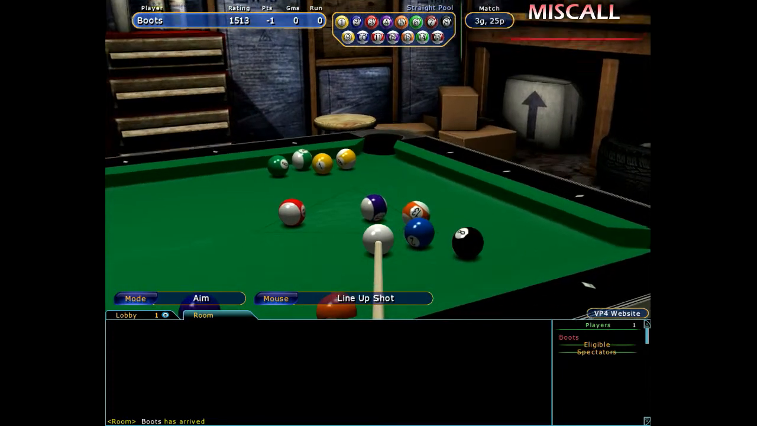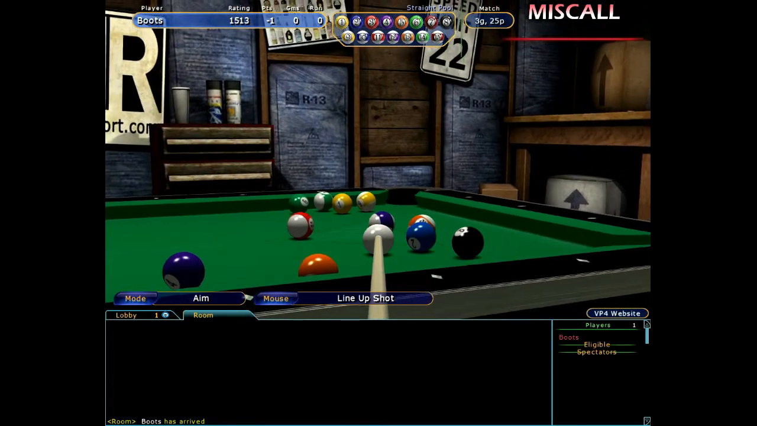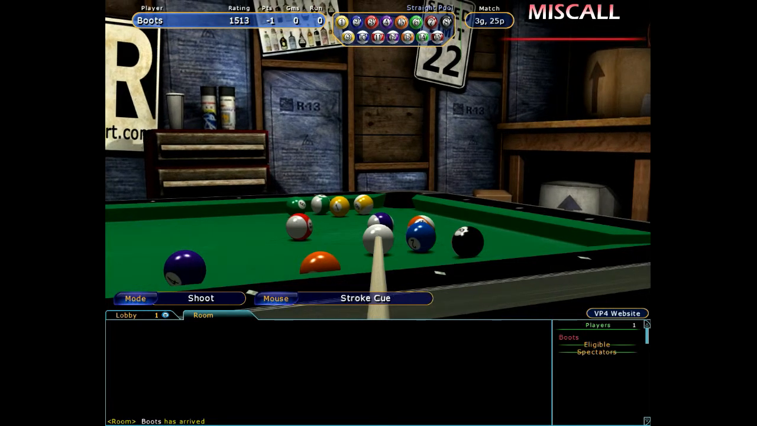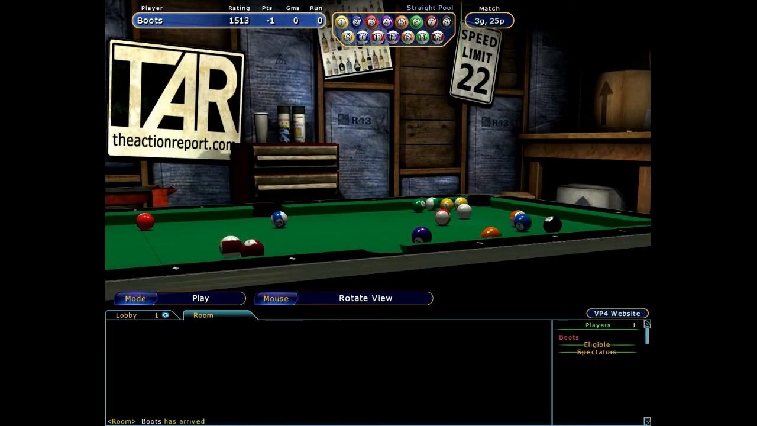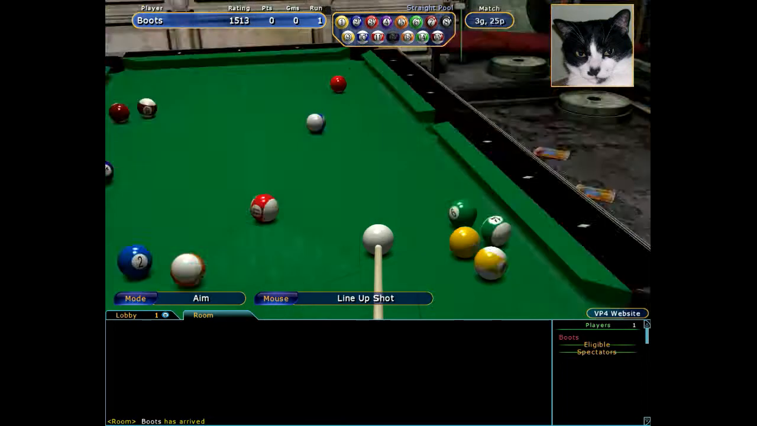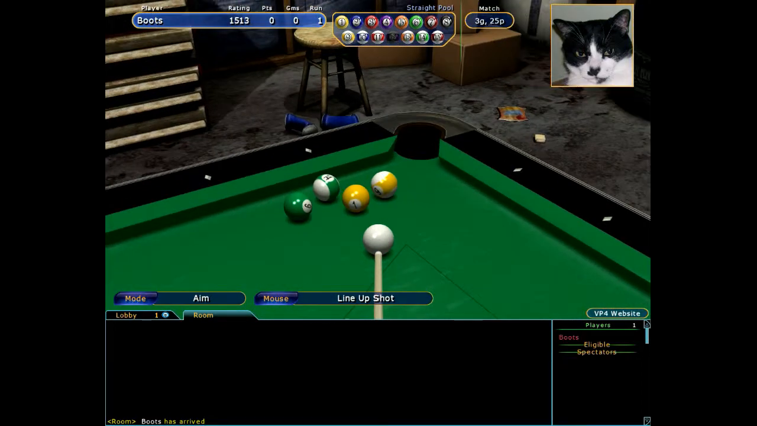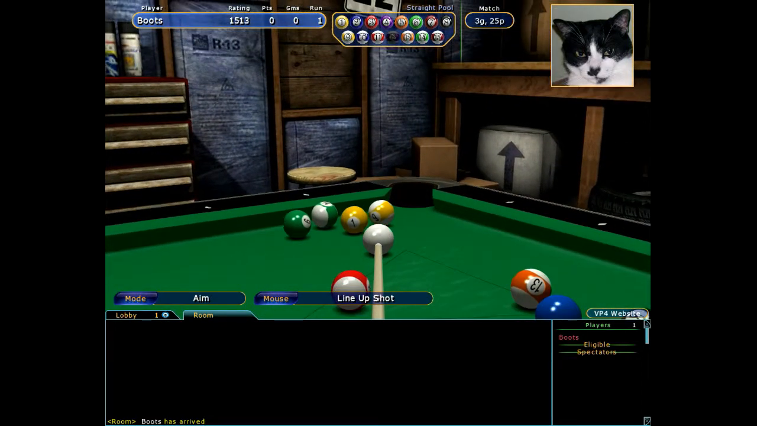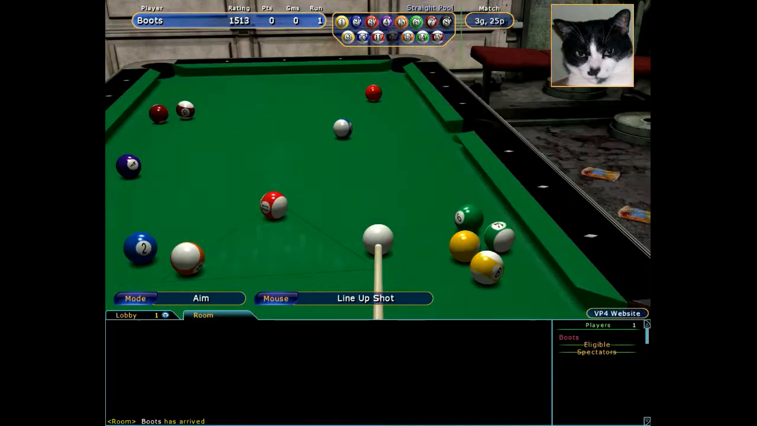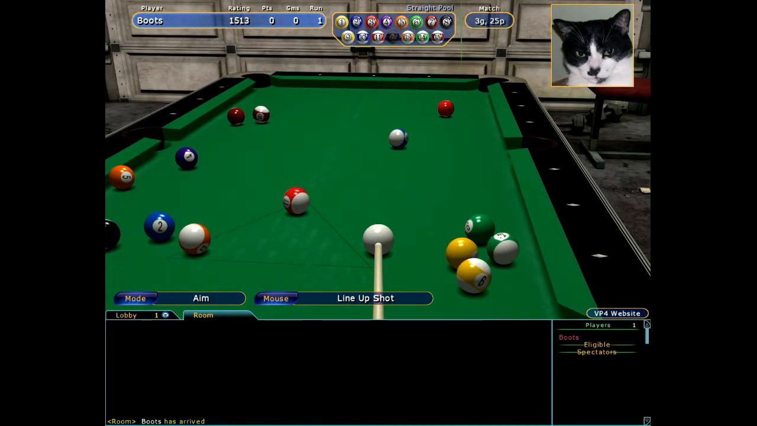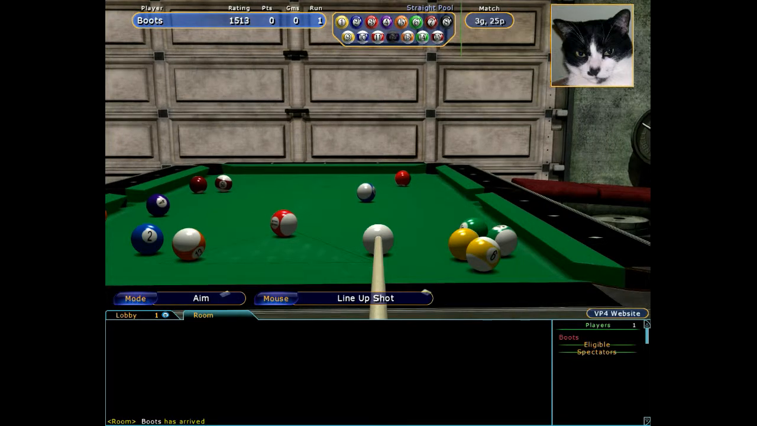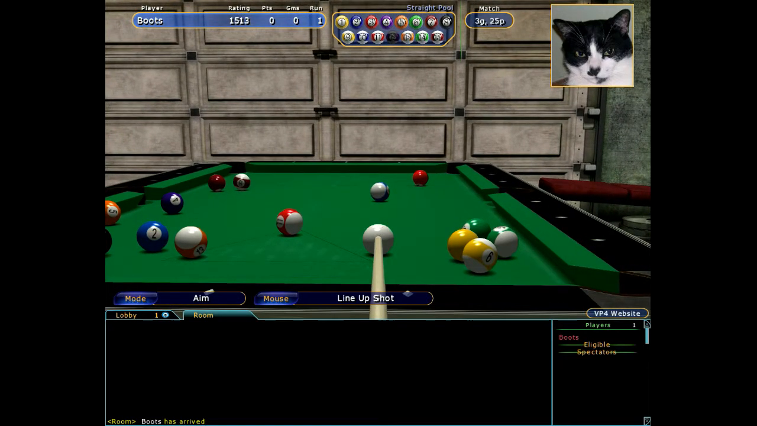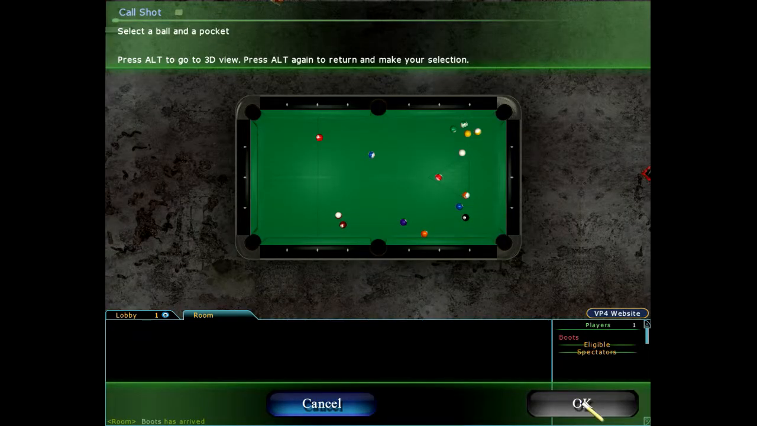Here's an example of a shot you don't need to call. I'm going to make this 12 ball. It's a direct shot. For non-direct shots like combinations, banks, caroms, billiards, anything that's kind of out of the ordinary, you should call those explicitly using the call shot dialog, which you can access from the menu or typically would be a shortcut with a Control C. So this is the call shot dialog.